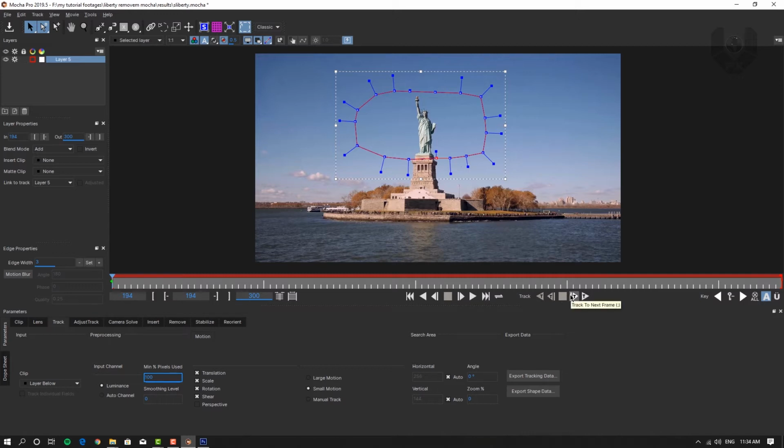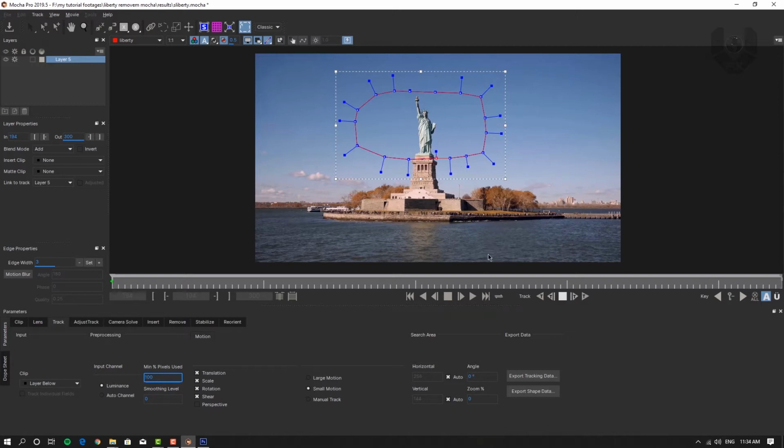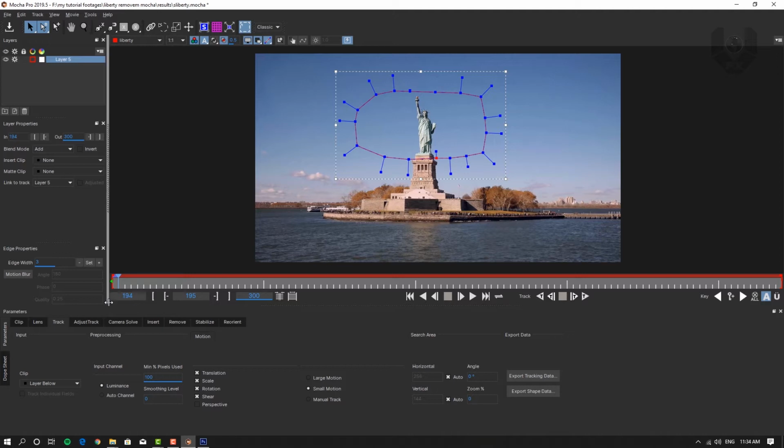press this track to next frame. You can do it frame by frame or just track forward. Okay, so I'm just going with track next frame to check whether the track is happening or not. Whenever you press the play button or the track button for the first time, the track will take some time to calculate. After that, it's not necessary. So you just click, see, the track is happening.